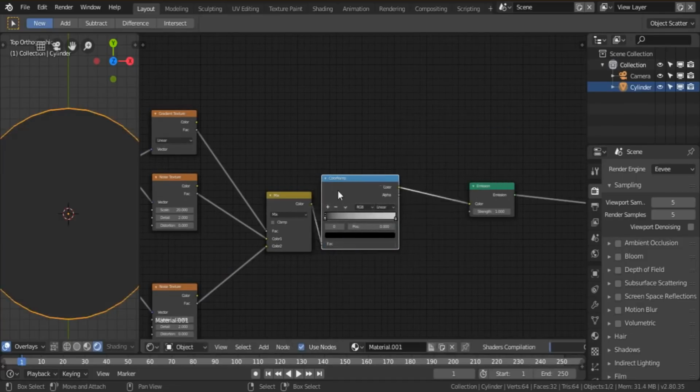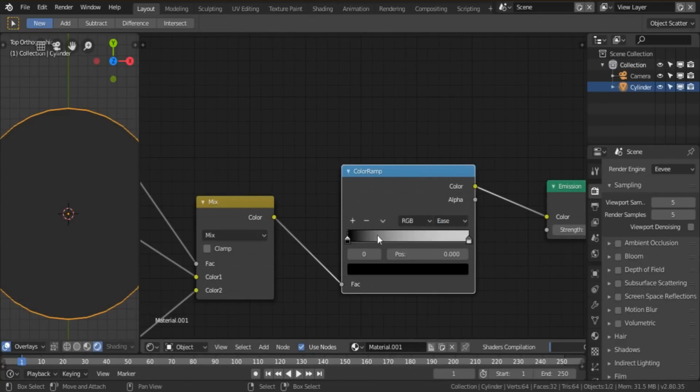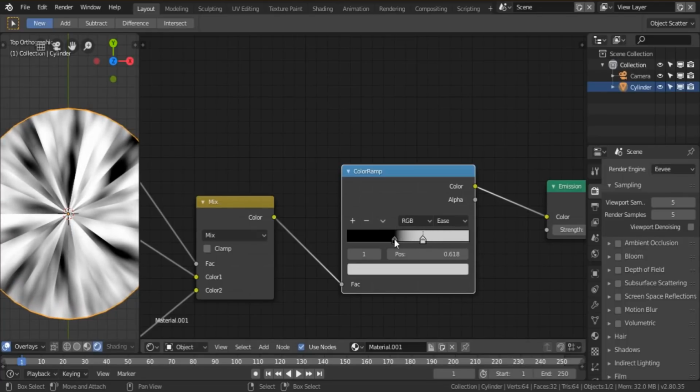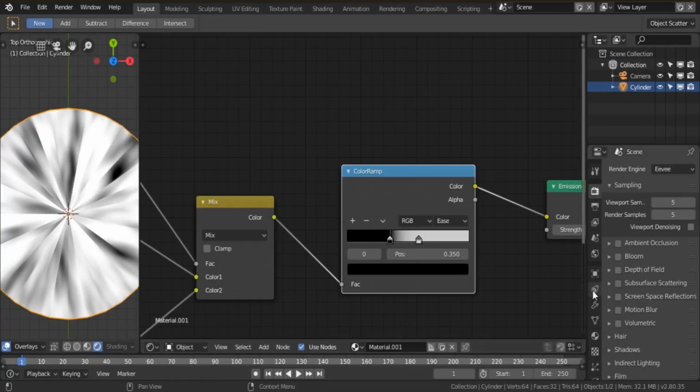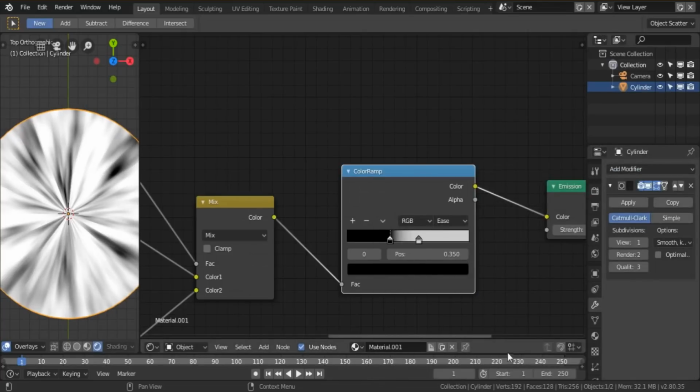Let me get a color ramp. Let's use ease. It's a very cool glass-like effect. I like it. Okay, let's add the subdivision so we can just see a little bit more clearly what we're working with. Okay, that's better. Don't need to have many subdivisions, one is more than enough.